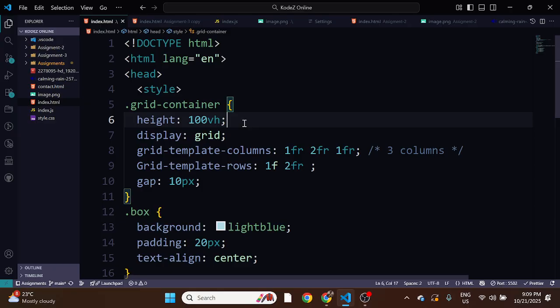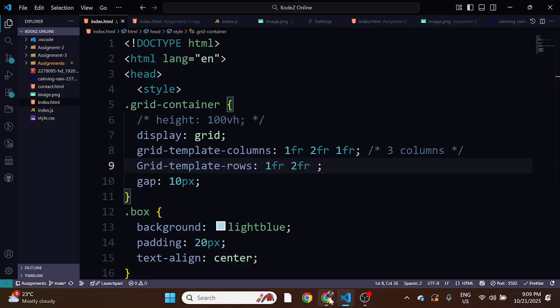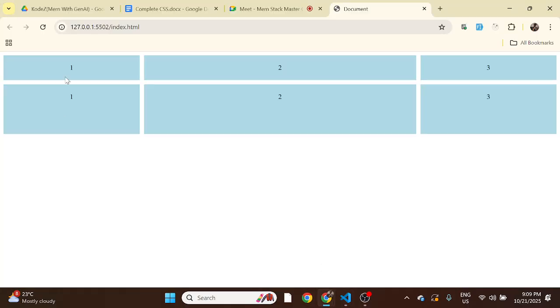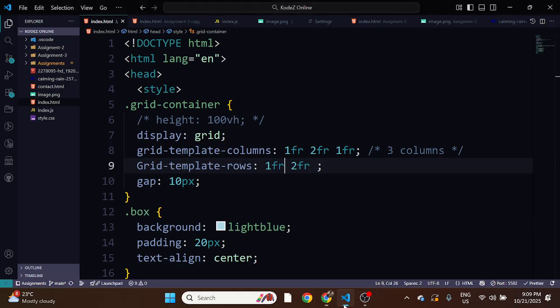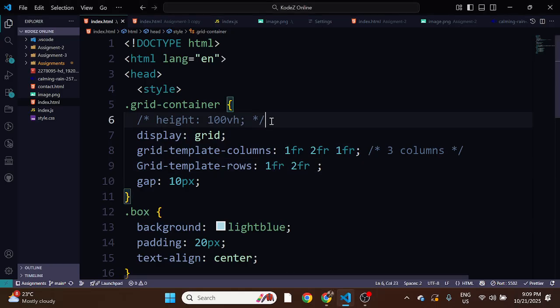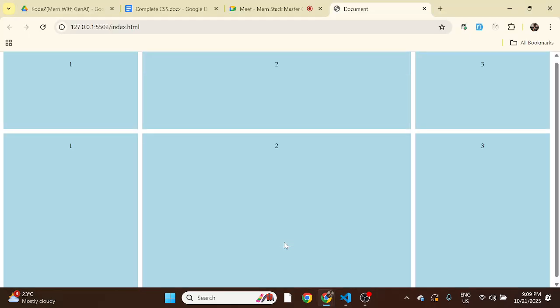See, previously in our last class we missed giving this height. That's why this fr is not working on height in rows. See, it is not working properly. Why is it not working? Because I didn't give this height. So just make sure to give some height, then it will work properly.